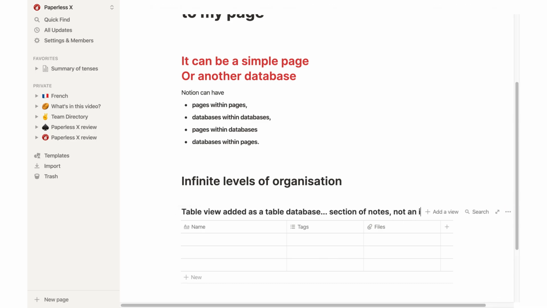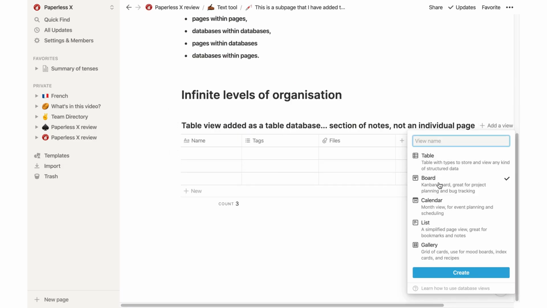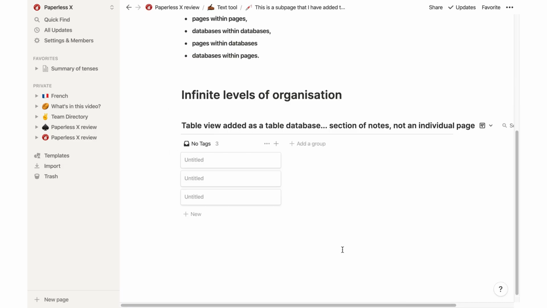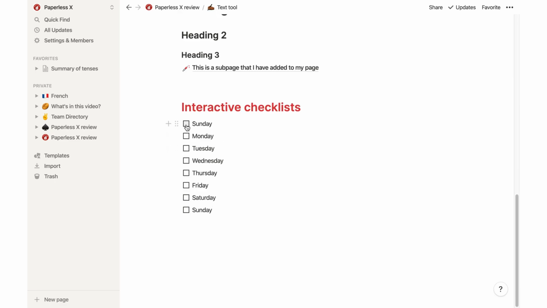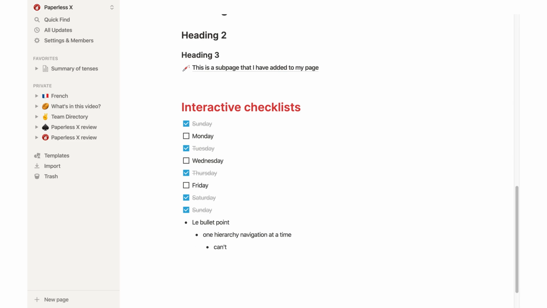as part of a page. You can add interactive checklists in Notion. The application checks off, dims, and strikes out your completed tasks, all the necessary features you need for a great checklist feature. You can add bullet points. The application only allows you to move one hierarchy below the previous bullet. It really does make sense, but it's a bit limiting.